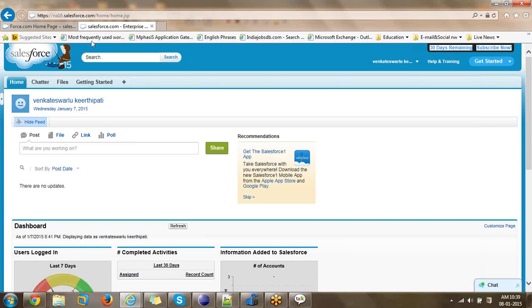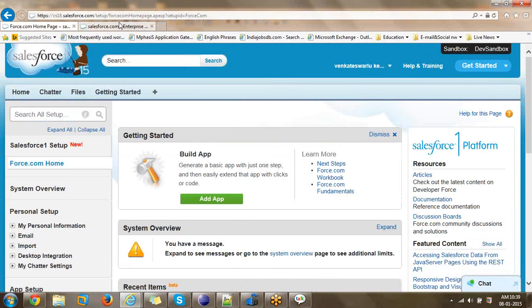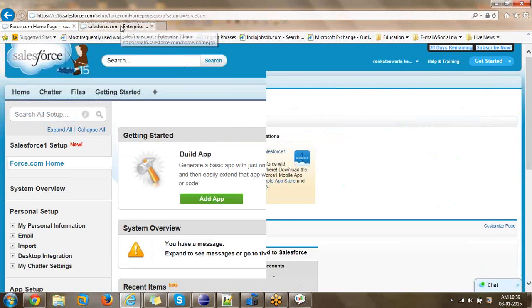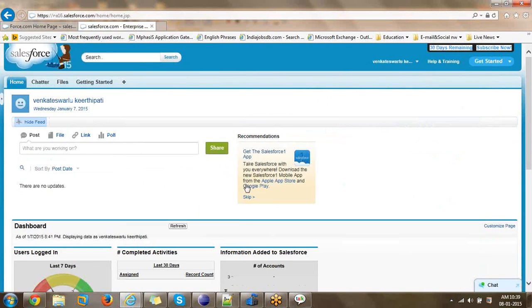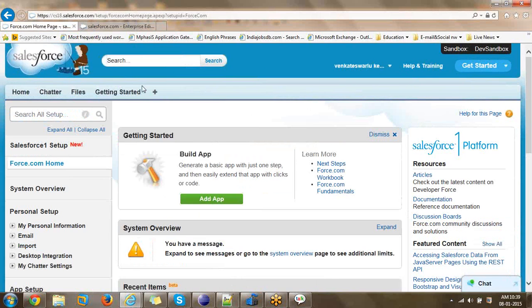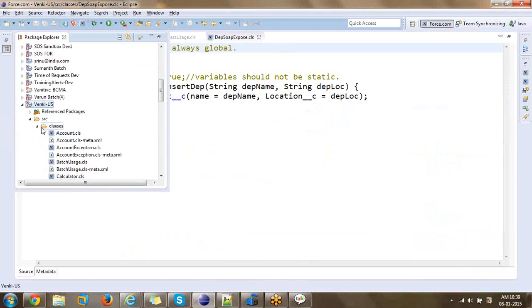Okay. So whatever we do, after 30 days we cannot access these two environments again. Right. So now, from that developer organization to this sandbox, I will deploy with the Force.com IDE. But they are both irrelevant, they are not related to each other.